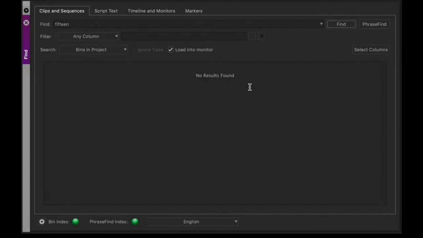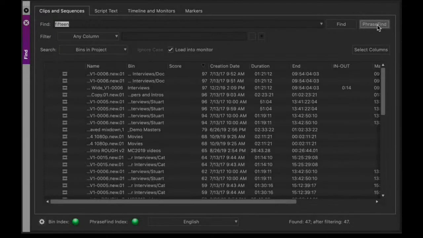What a basic find is doing is searching on metadata. It's searching on the written word. So that means I don't have any clips that are named 15. I don't have any markers with the word 15 written in them or any comments. Now, if I do a PhraseFind search on the same criteria, you'll see I get lots of results.